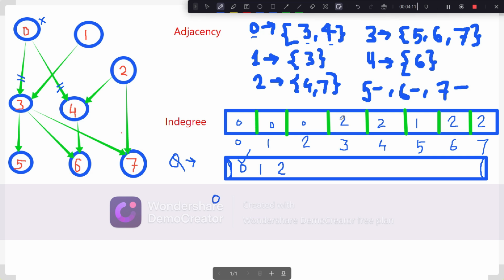3 has 2, so the new value will become 1. Similarly for 4 it is 2, so 2 minus 1, the new Indegree would be 1. Now we are done with 0, so 0 comes out of it. Now we will go to the next value, which is 1. Let's take 1 out of the queue. Now see here, with whom is 1 connected? 1 is connected to 3 only.